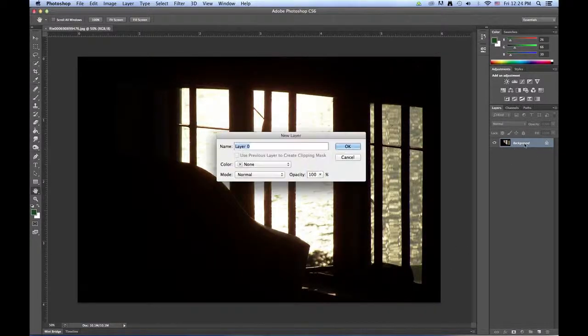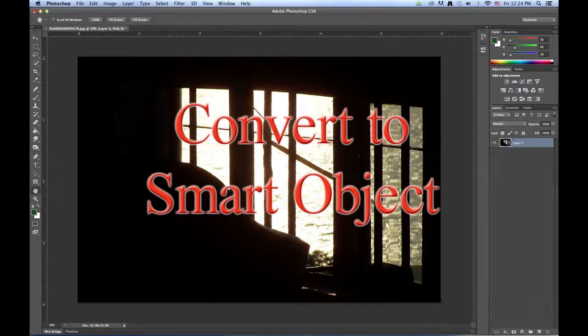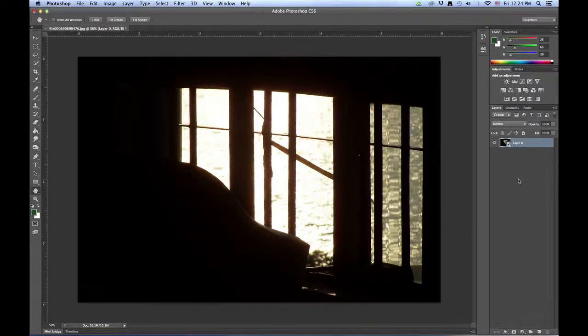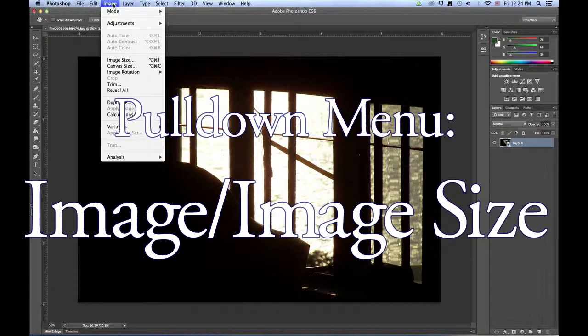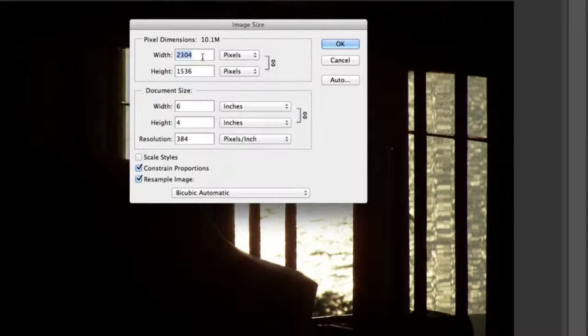In the layers, I will change the name to layer 0, and then I'm going to convert to a smart object. So this is now a smart object. And I'm going to use image and image size to change the width of the file to 1280 pixels. So I'm going to type in 1280.